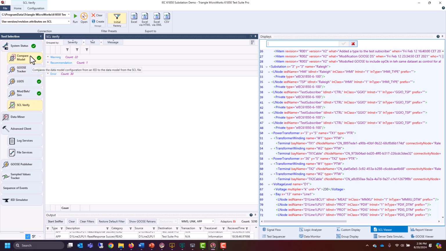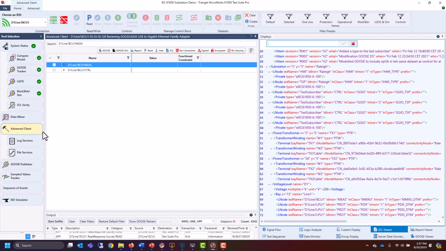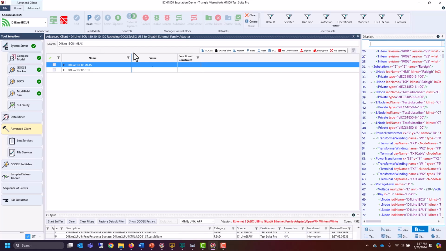So, once we have taken a look at all of this and we've confirmed that our system is set up properly, we can start diving into the more advanced tools in the tool section. We've already taken a little bit of a look at the advanced client, so I'll go back into that. The advanced client will allow you to select one of the IEDs, masters or clients that you're simulating in Test Suite Pro, and look at the model.